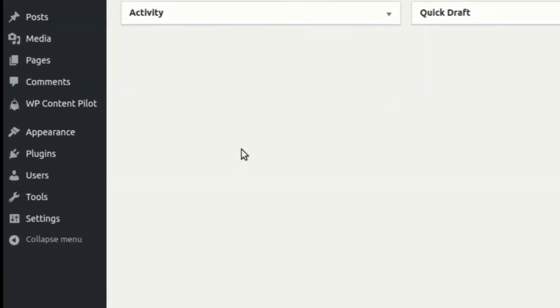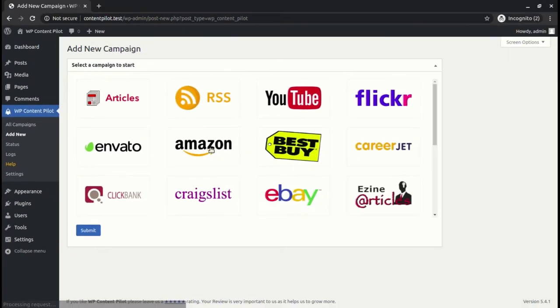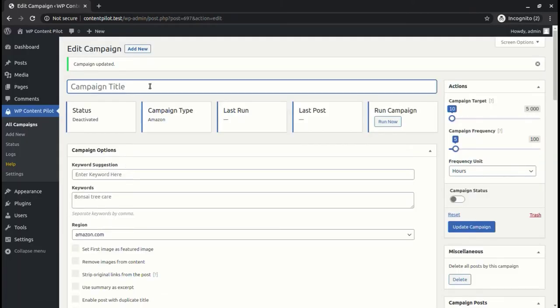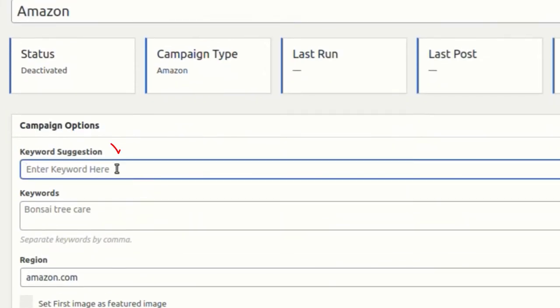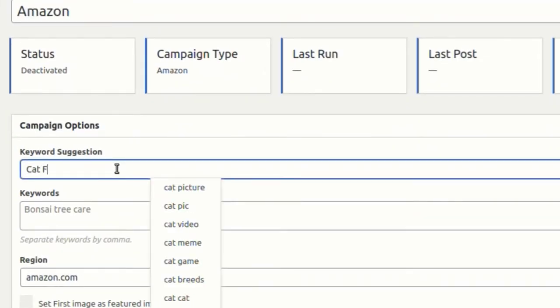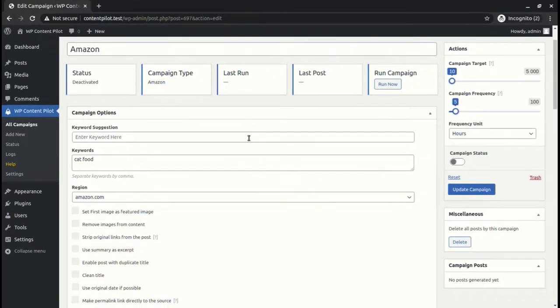First of all, let's hover over to the WP Content Pilot menu and click on the Add New submenu to select the Amazon campaign from the list of all campaigns. We will name the campaign first, then move over to the campaign options to add the keyword for this campaign. We are using the keyword suggestion to get suggestions for the keyword as we type it.